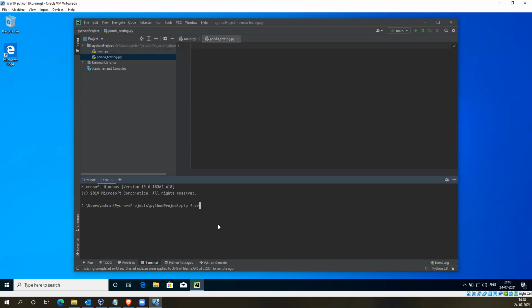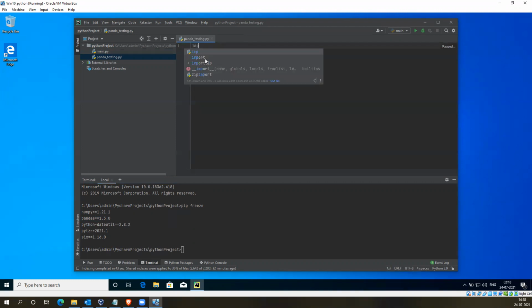Pip shows pandas is installed. So our first task is, when we are trying to utilize pandas, we need to import pandas.